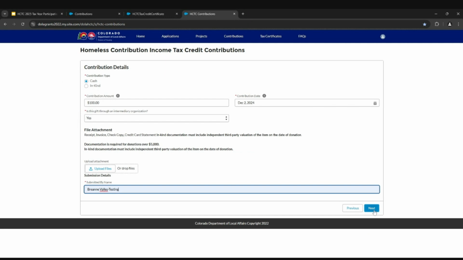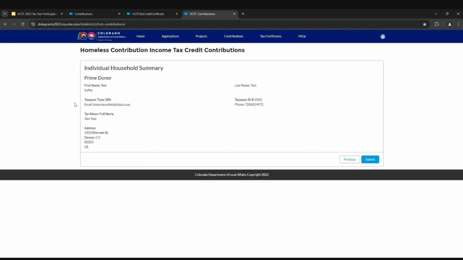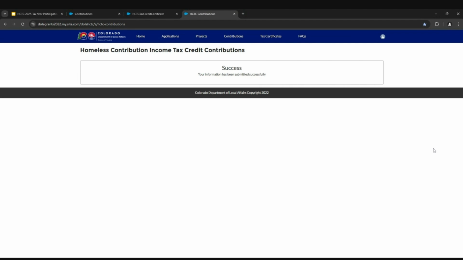So the donor completes this page, they click next, and this is a summary of what they submitted. Then they hit submit, and then it goes into a queue for you as the nonprofit.